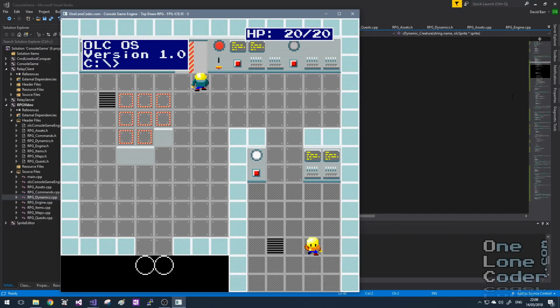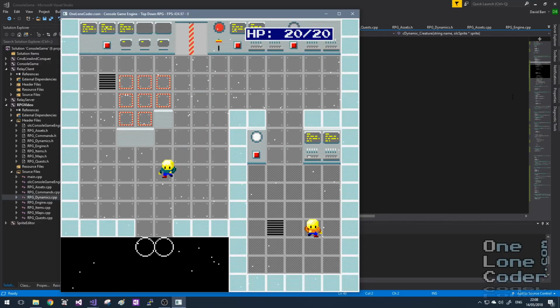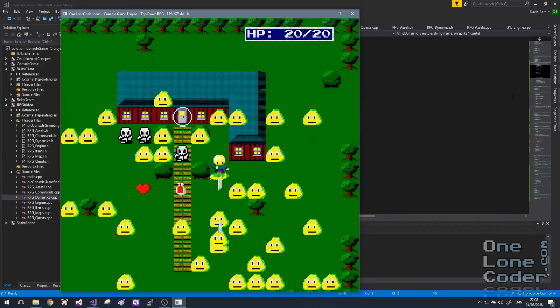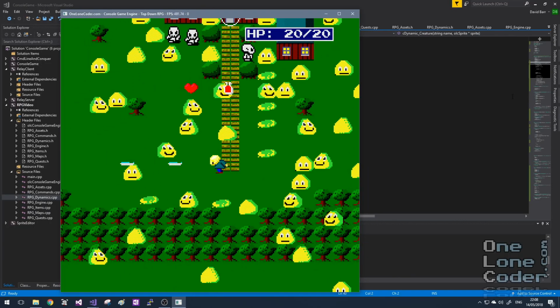And we've got some interactable door here. We've got One Lone Coder operating system version 1.0. That's interesting. I think we'll turn the rain back on and go back outside. Oh, the rain isn't persistent. That's a shame. Never mind.